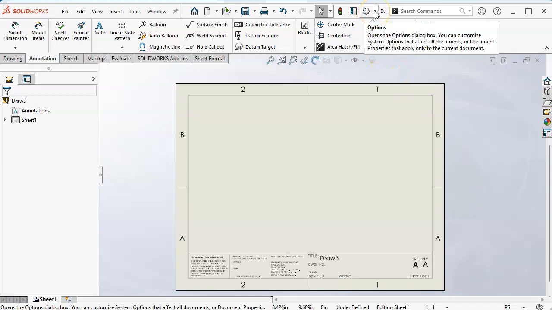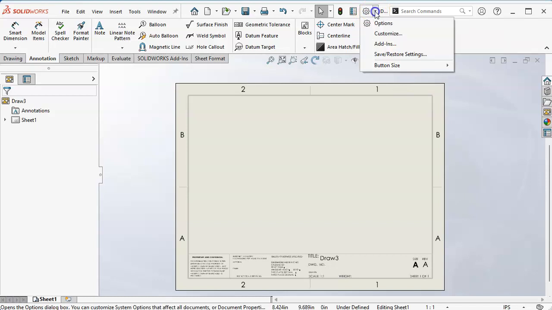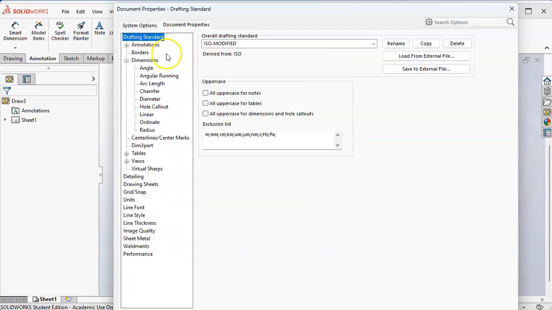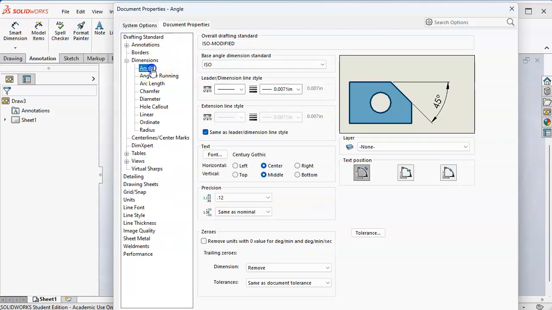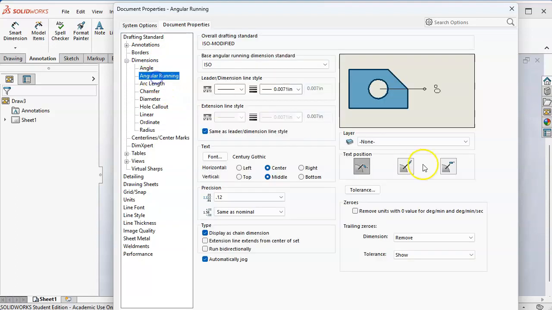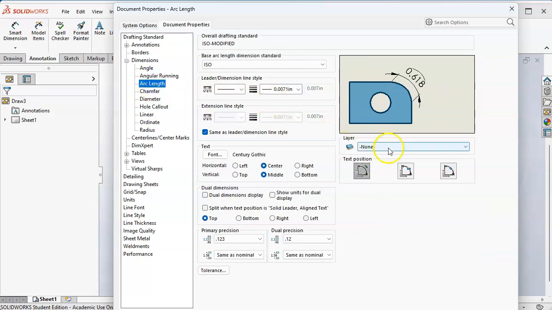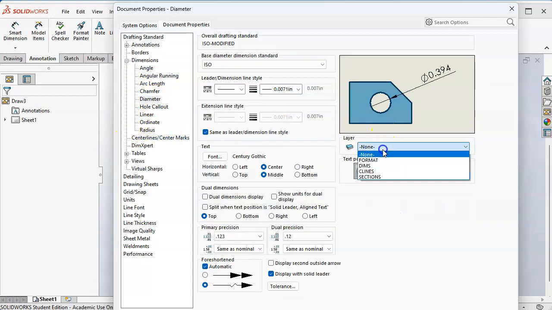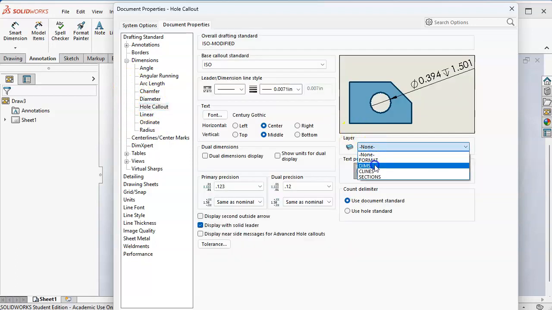And I want to build into this standard, in the options, that my angle is going to be on the dims layer. We're just going to go down and set all of these. I don't know of any faster way than to just pick and select, and make sure that I'm not picking the wrong ones.